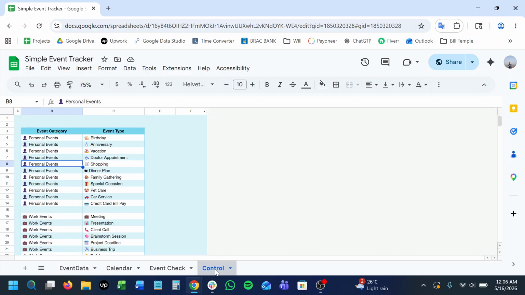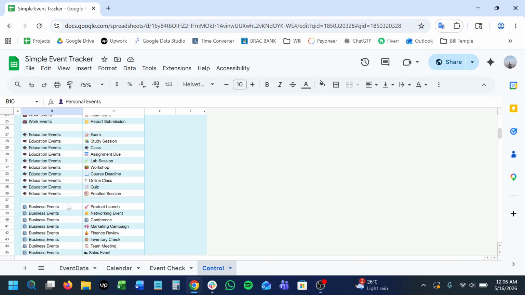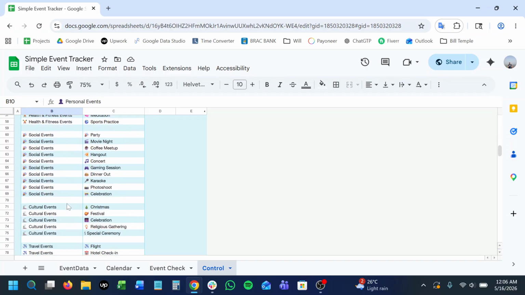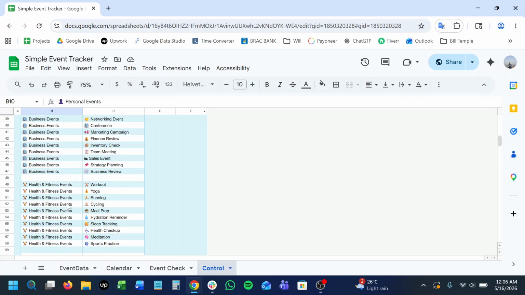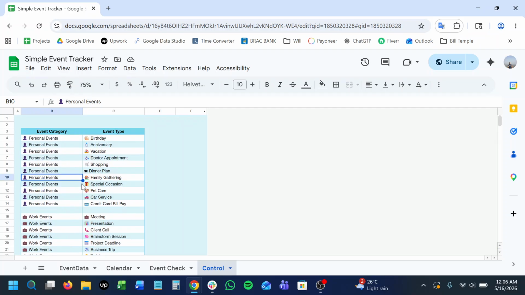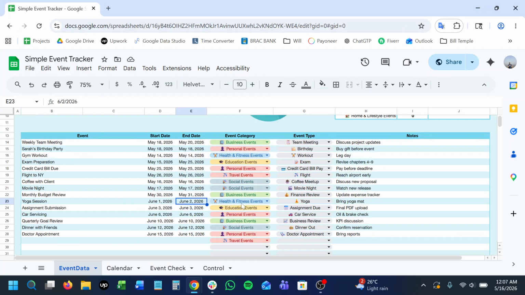The next tab is control. If you want to change the event category or event type as per your need, you can do that. If you want to change or remove any of these categories, you can do that. If you want to add more, you can do that. And whatever you change will be reflected here.